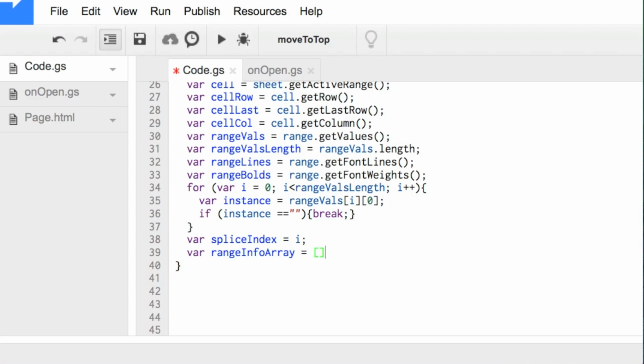equals, and then let's just make an array by putting two square brackets, and within that we'll do range vals, comma, range lines, comma, range bolds. So now we have our array, and it only has these three arrays in it. It's an array full of arrays.